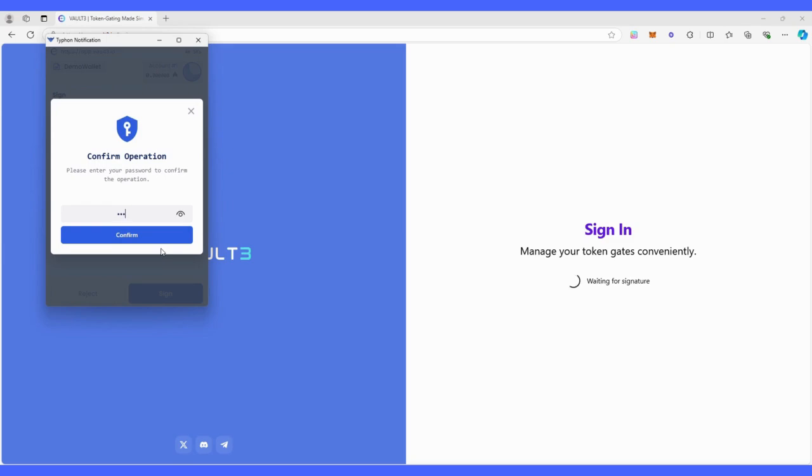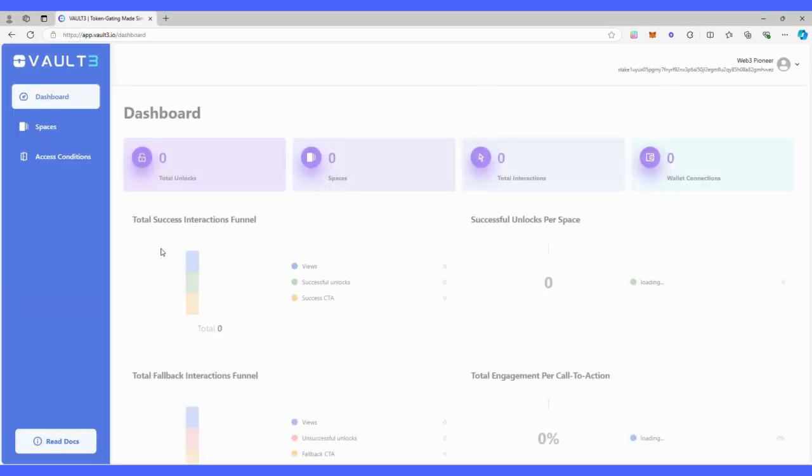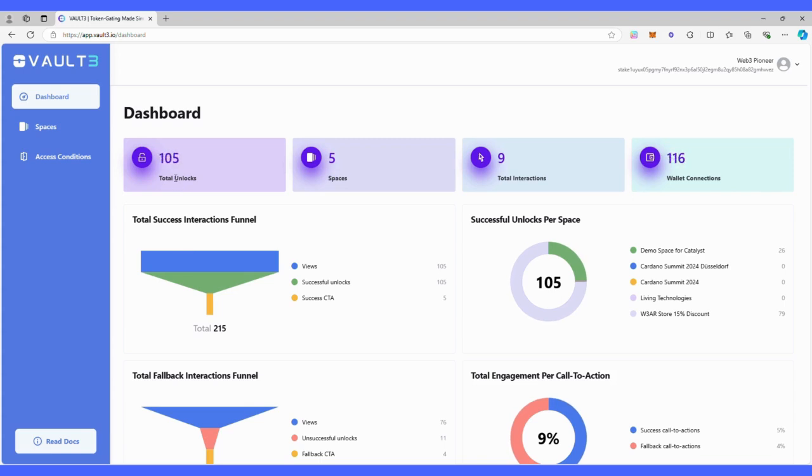Any SIP30 wallet works. And now I see the dashboard of the admin platform. So here you can see the amount of token gates that I have active, or spaces in this context. And I can also see a great overview of how users are interacting with my token gates.